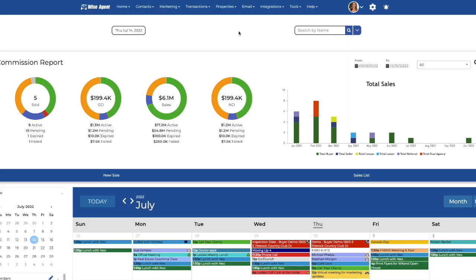With WiseAgent's property management feature, you'll be able to easily add your properties to your CRM so you can track your listings and manage your transactions. We also make it easy for you to create property flyers so you can market any of your current listings and create slideshows on the properties page.